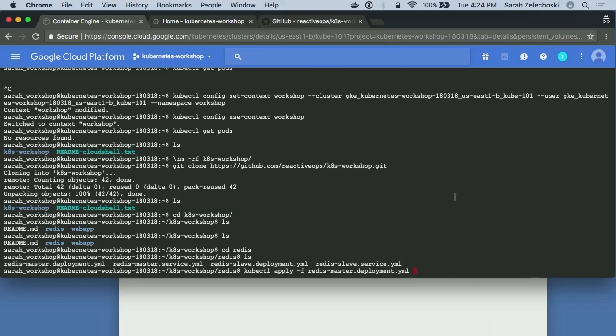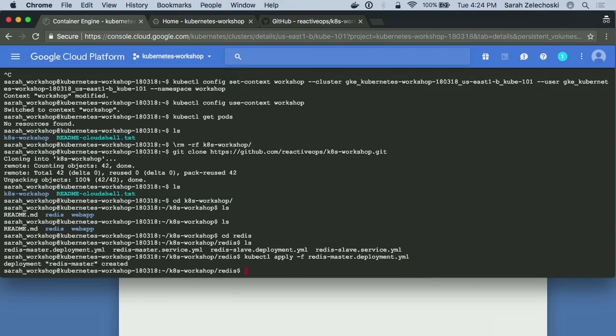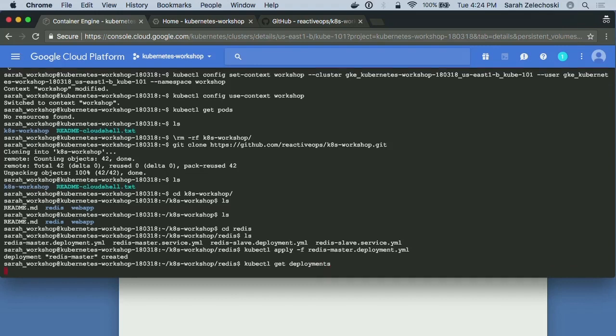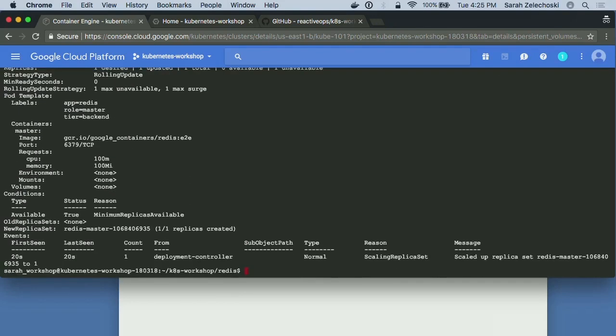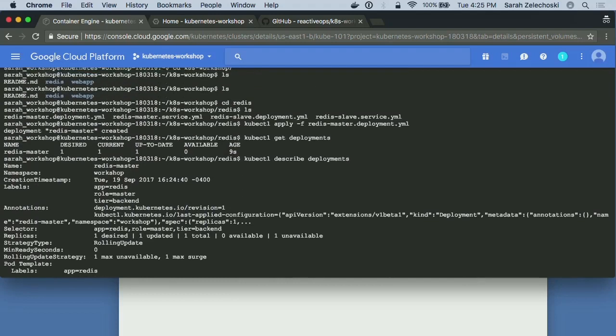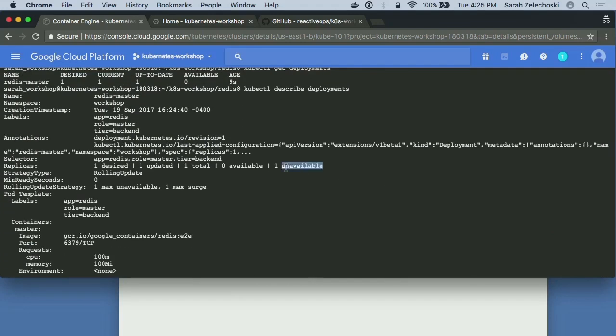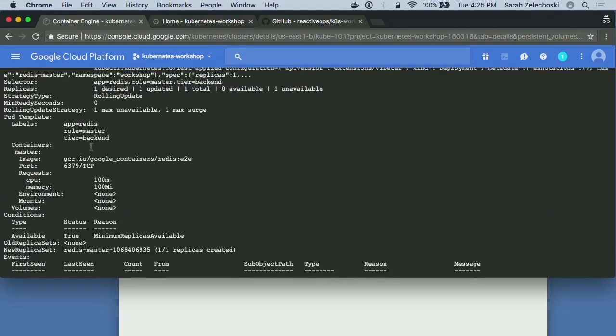So if I say kubectl apply, it is going to now create that resource in Kubernetes. And so now if I say kubectl get deployments, it's going to show me a list of deployments that I applied. And now we see my Redis master there. So we could, just like we did with the nodes, say describe, which will give us a bunch of info, right? It'll tell us how many are running, how many are available, all the labels, etc.